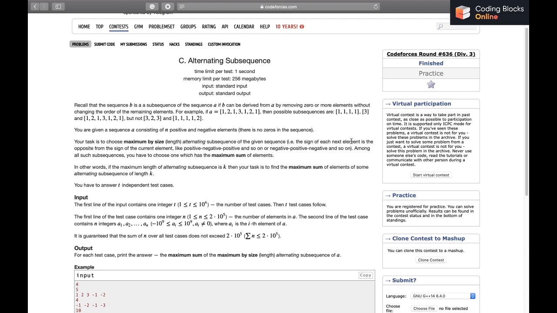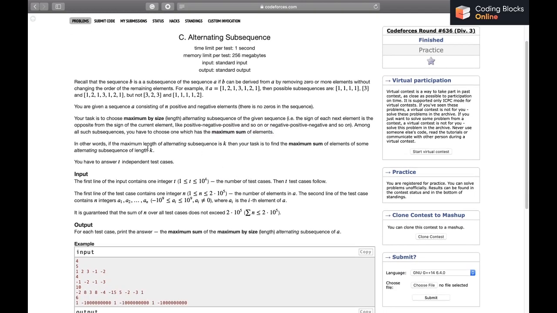That is, the sign of each next element is the opposite of the sign of the current element, like positive, negative, positive, and so on, or negative, positive, negative, and so on. Among all these subsequences, you have to choose one which has the maximum sum of elements. So basically the subsequence should first have the maximum size, and out of all the subsequences which are alternating as well as have the maximum possible size, we need to tell the maximum sum that is possible within those subsequences.